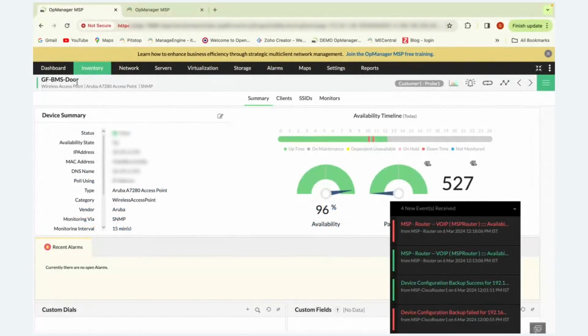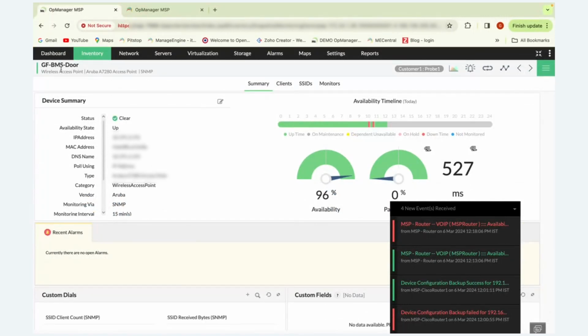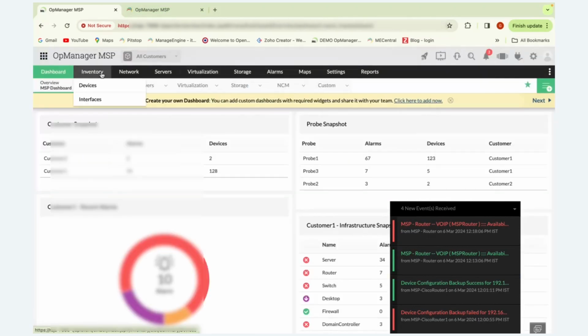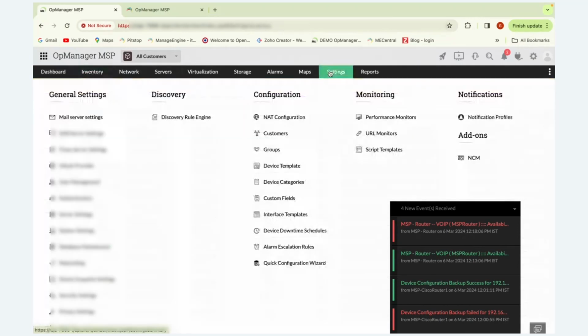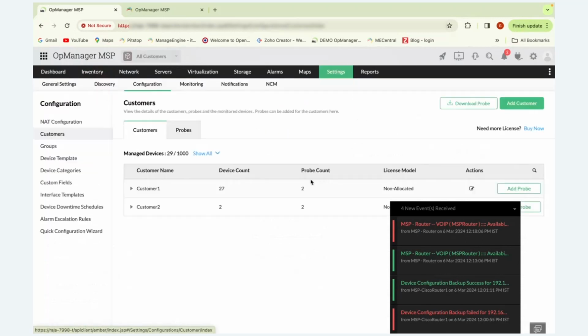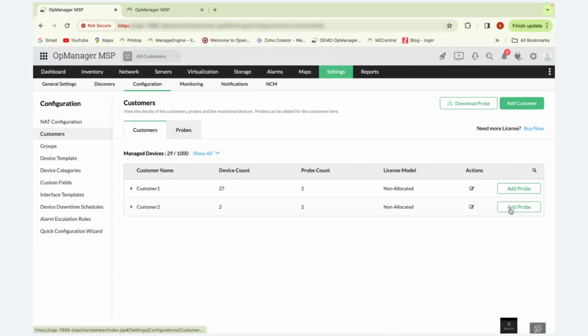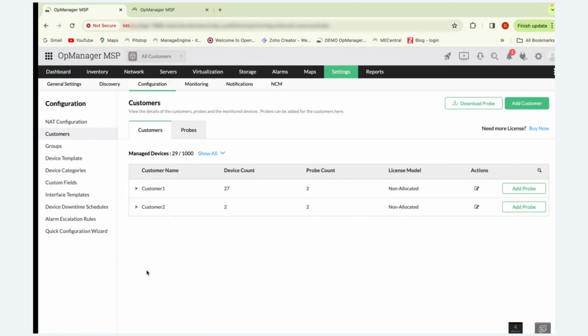You can do that by, one second. You can go to settings. Under configuration, you'll find customers. You can add customers and probes here as we discussed in the session.